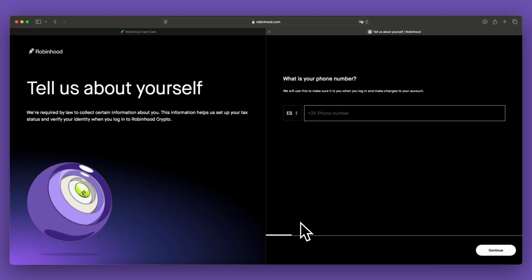Because in the end, you will need to fill in more information, including your address where you live, so that the card can come physically to your address. So that is basically what you need to do. Just follow along with the process, click on continue, do what Robinhood is telling you, and then you will be fine, and then you will get the Robinhood Cash Card.